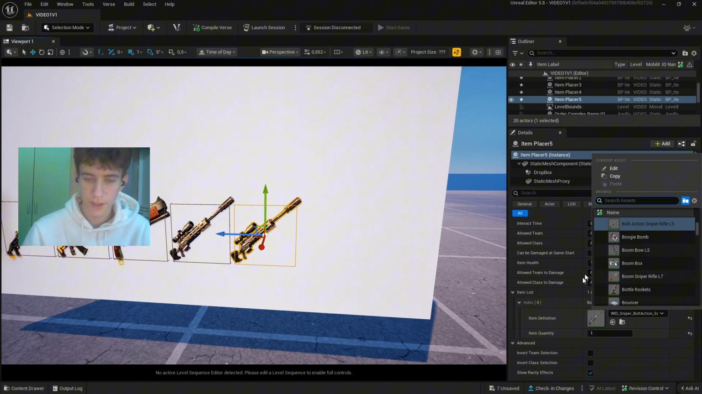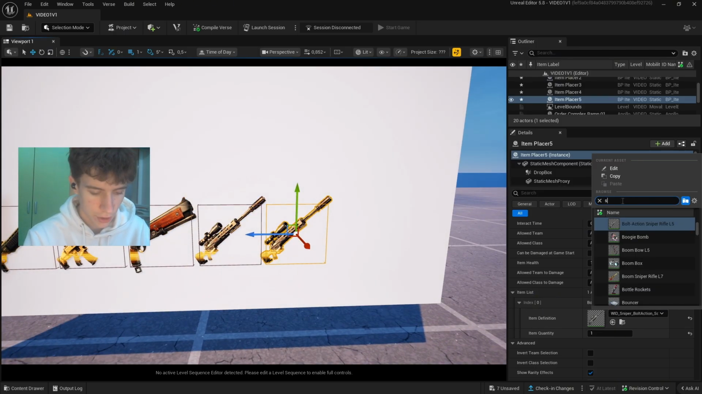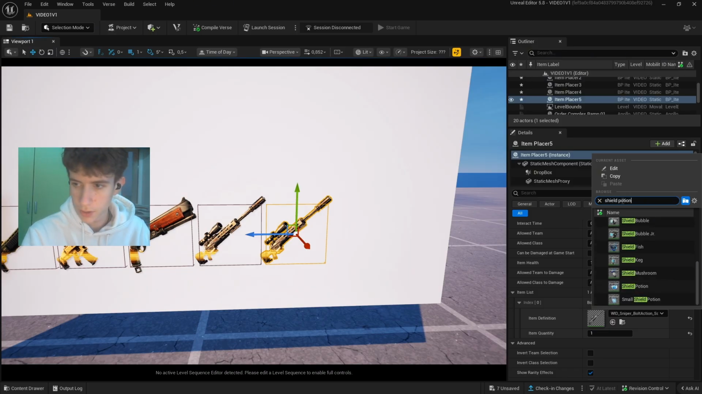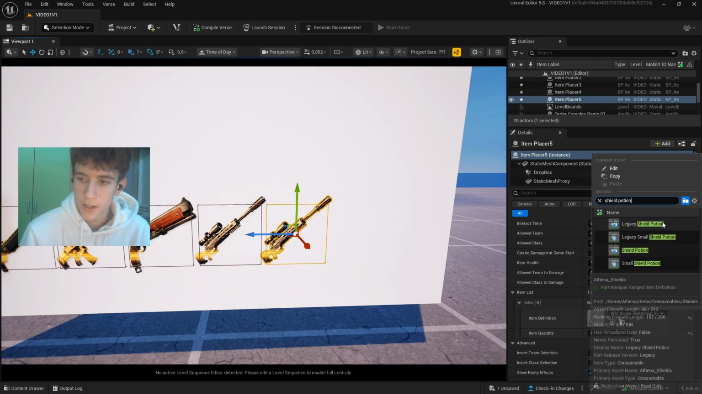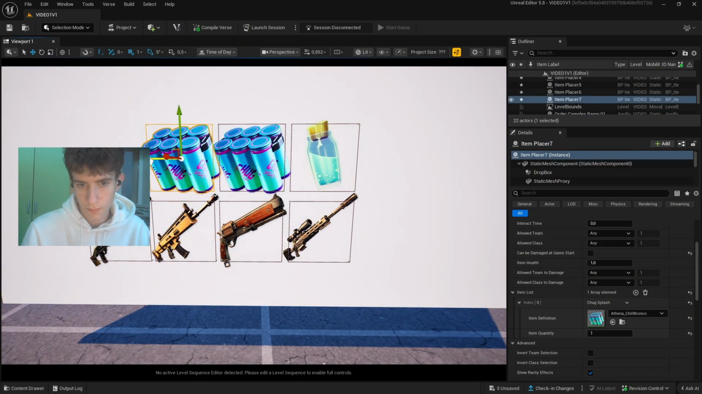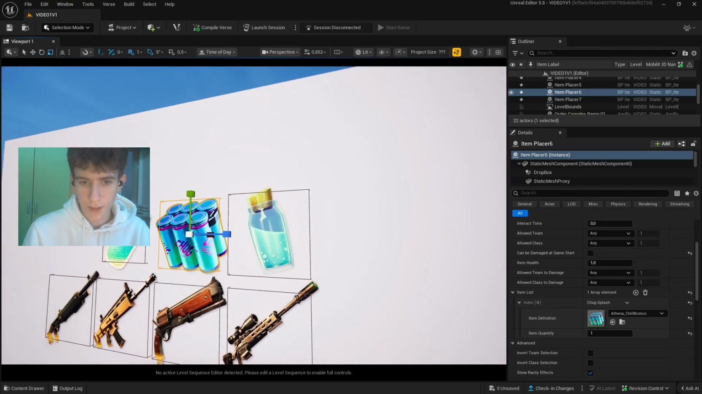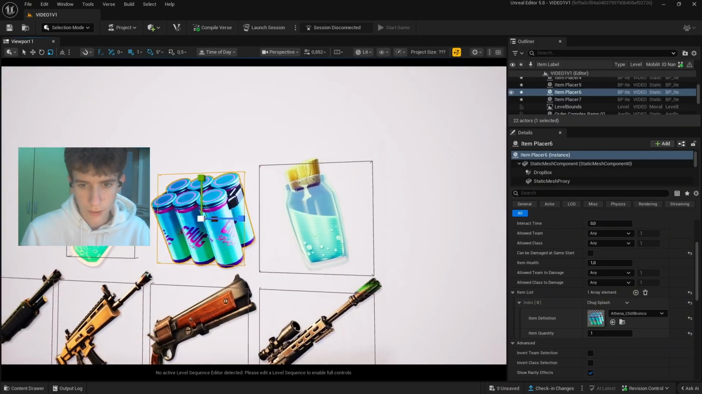And guys, you do the same thing with shields. You press on the item placer, search for shield potion. It has all of the items that are in the game. It's not only weapons. You can also resize the items, guys, if they are too big or too small.